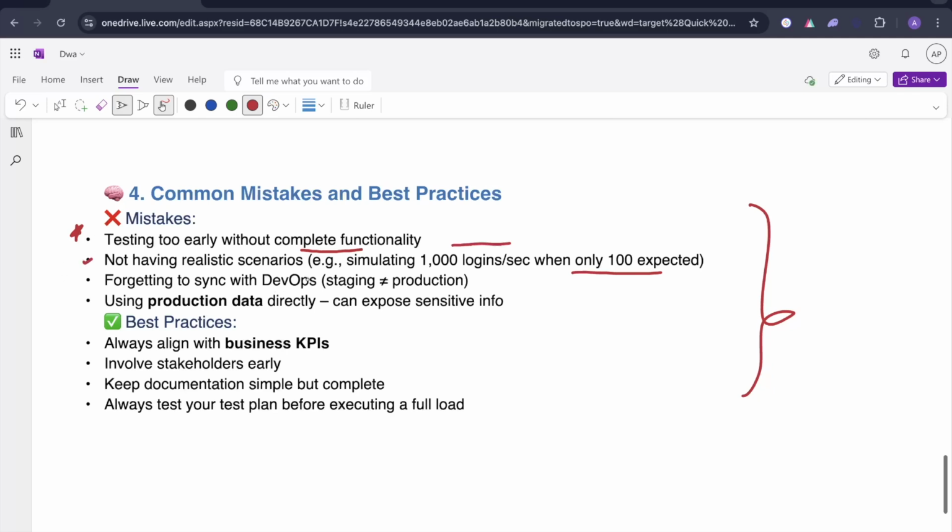Forgetting to sync with DevOps. You need to sync with DevOps to understand the environment, whether staging and production are in sync or not. This exact thing we have discussed in our previous video, that we have two types of environment, staging and production. In staging, you need to mirror your production so that you can test exactly what is there in the production. Okay. Using production data directly can expose sensitive info, so you cannot use production data directly.